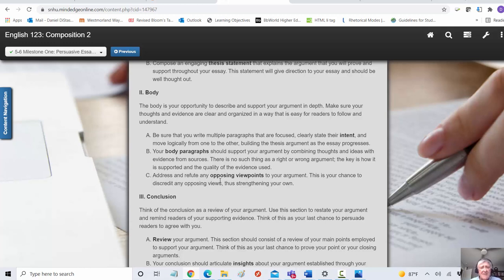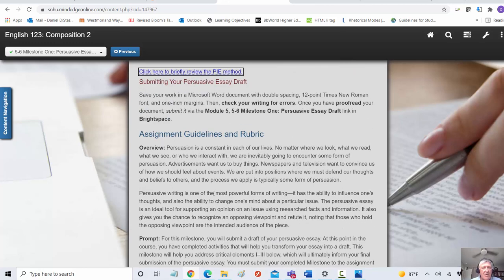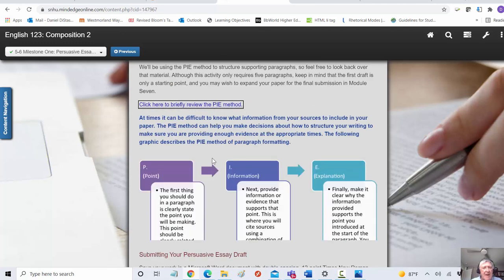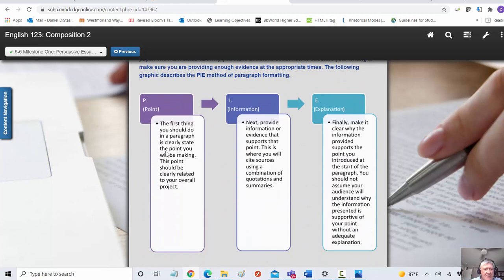Each body paragraph should start with a topic sentence that basically announces or tells the key point that is going to be explored. From there, you might want to bring in some of your resource, some of your evidence. If you'll notice, we have a click here for the PIE method, and that is the first thing is state the point you'll be making.